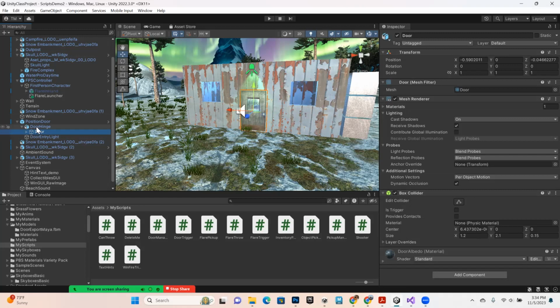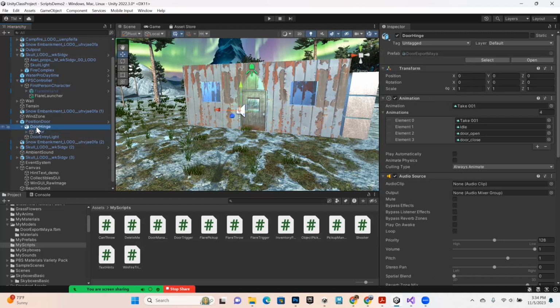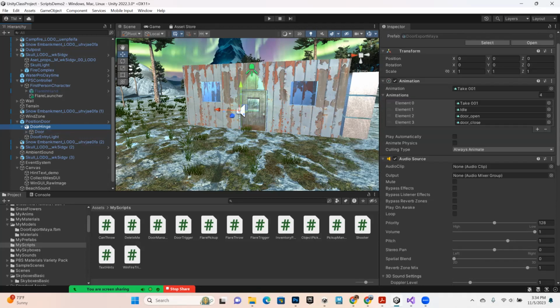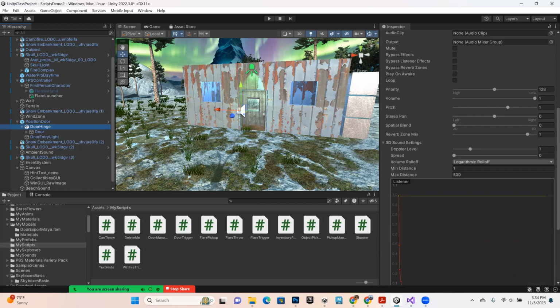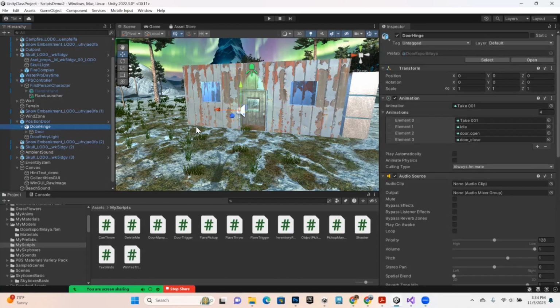What is parent to that is the hinge, which we placed over at the side and parented the door under. And that's the one that has the animation on it. And it does have a script on it. It's the door manager script. So we'll come back to talk about that.